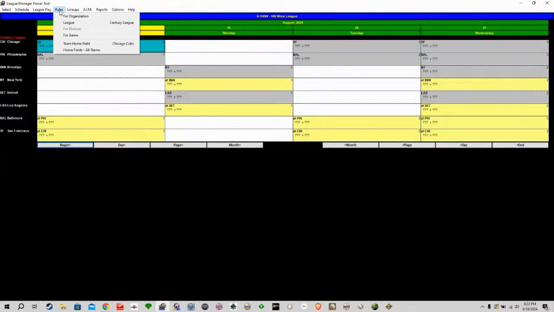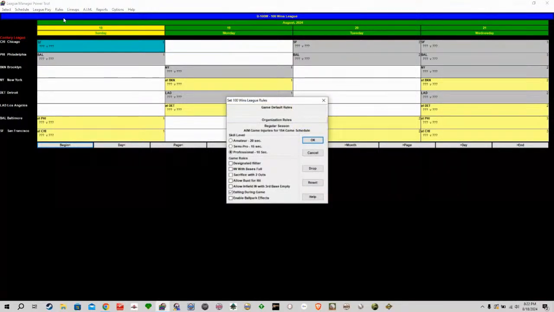We're going to do rules for the organization. Okay, skill level, all this is just if you're managing, and you should set it to 10 seconds. That's just to make decisions. If you can't make a decision in 10 seconds, you shouldn't be doing baseball. Designated hitter, do you want it? Yes or no? Intentional walk with bases full.